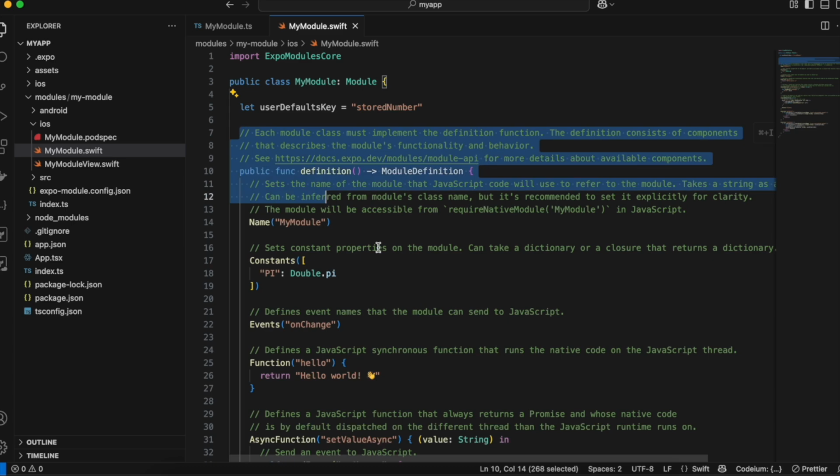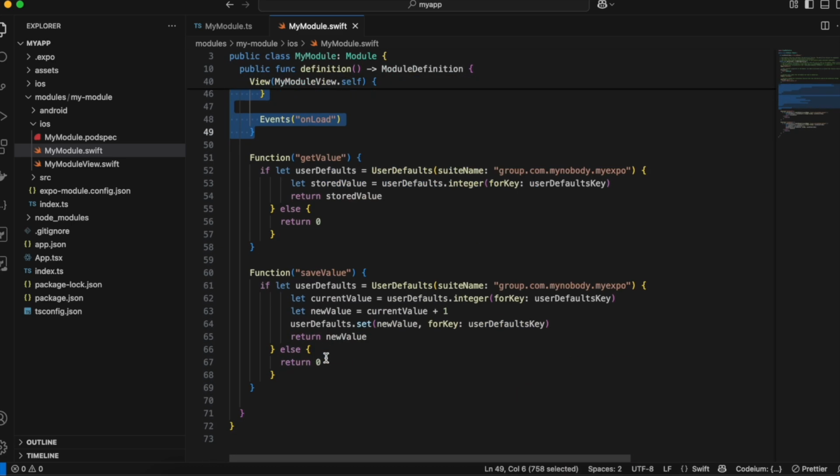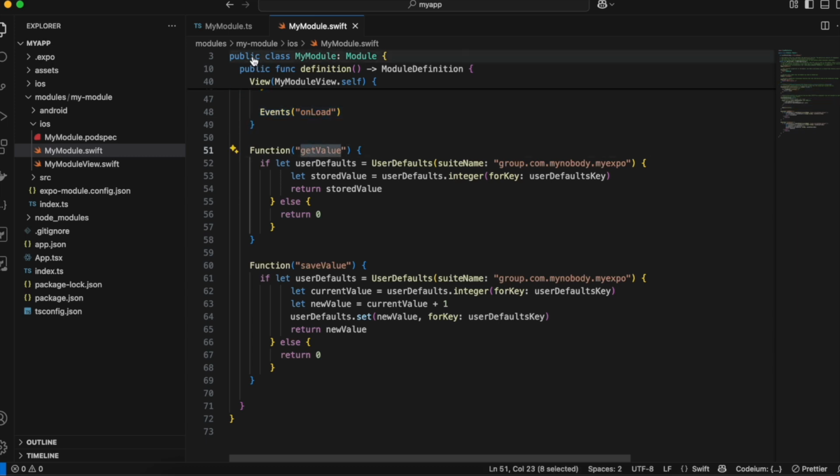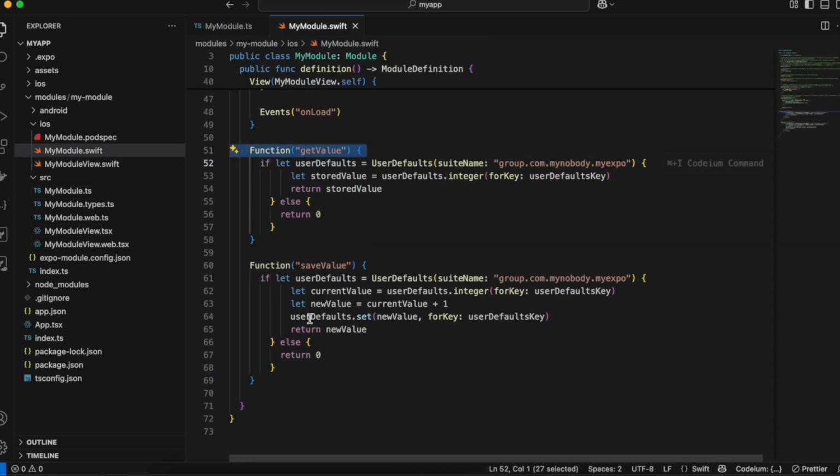Now again, this code is present by default, like I have not done anything over here. This also is present by default. Then here we have defined this get value method. Now the name should be the same as what we have defined over here, get value and save value. So I have defined two methods, get value and save value.